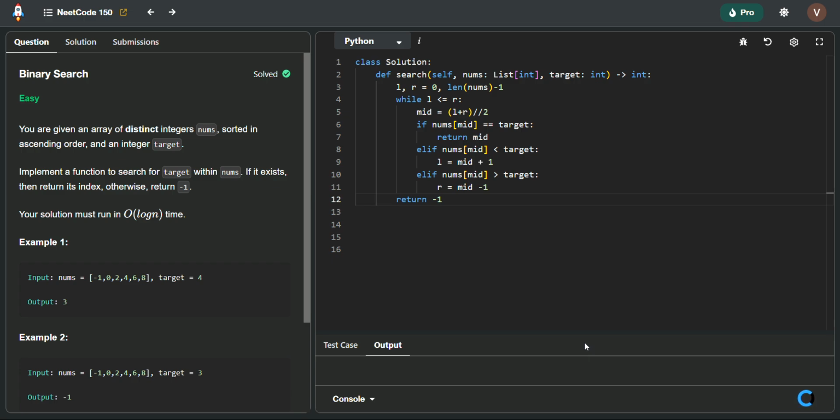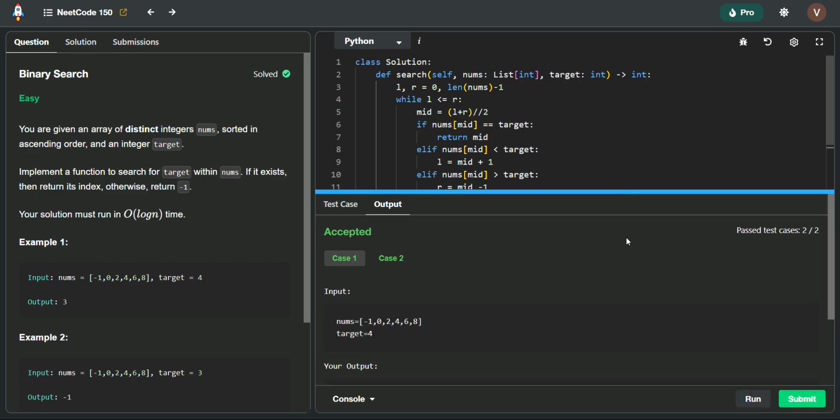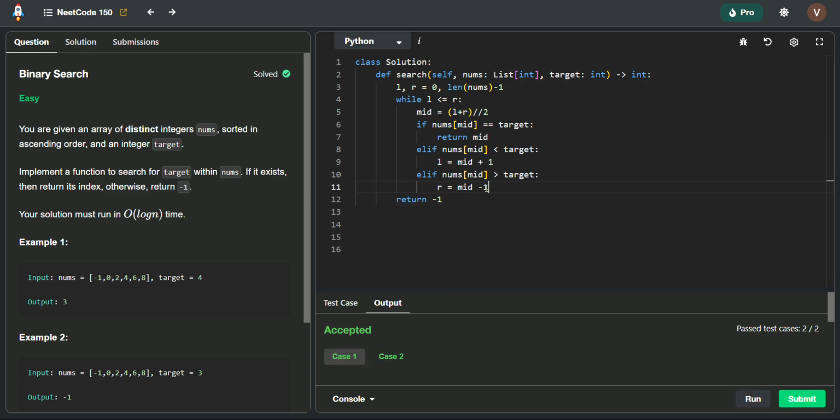So this should work. But to make the code more efficient, we just use an else block. We say else r is equal to mid - 1. There you go.